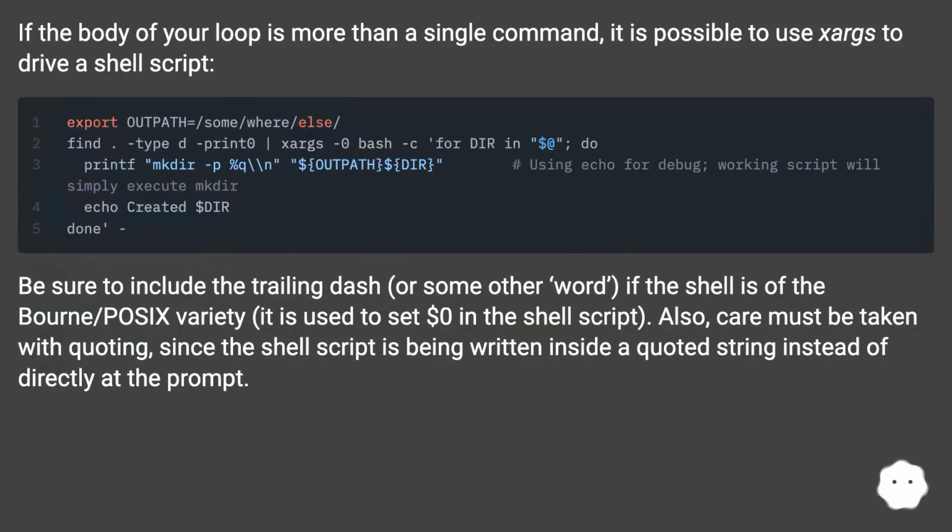If the body of your loop is more than a single command, it is possible to use xargs to drive a shell script. Be sure to include the trailing dash, or some other word. If the shell is of the Bourne POSIX variety, it is used to set $0 in the shell script. Also, care must be taken with quoting, since the shell script is being written inside a quoted string instead of directly at the prompt.